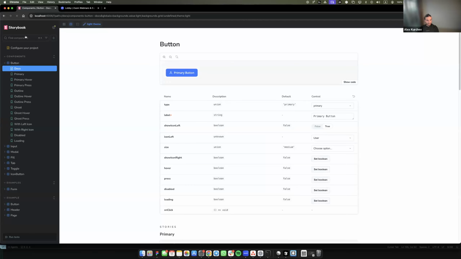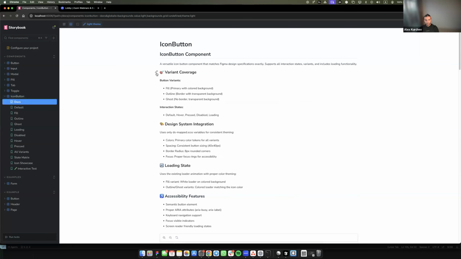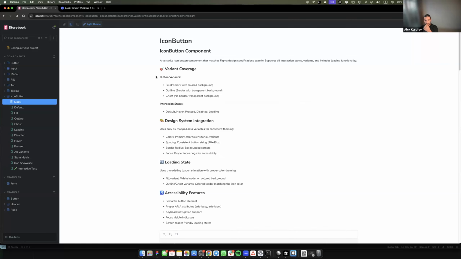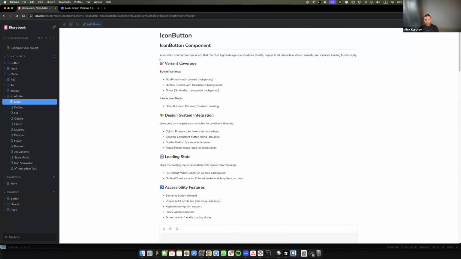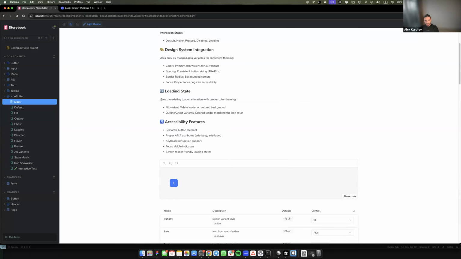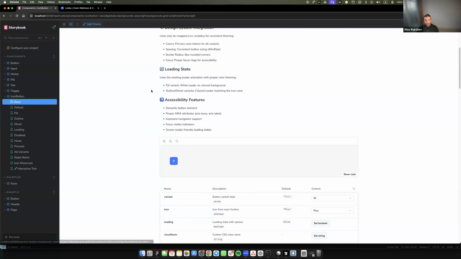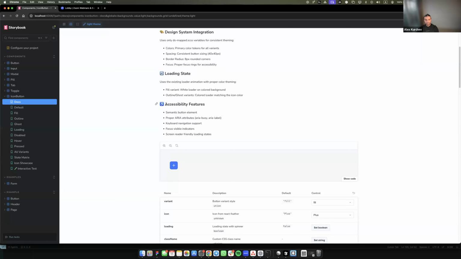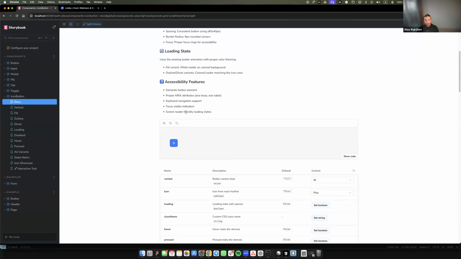Should be almost there. So you can see that we have a couple of components in our design system already that we made before the demo. But essentially the new one is the icon button component. And that's what the AI generated for us. The documentation is based directly on what we documented in Figma. And it seems that it captured all the things and also made accessibility features, which is quite important as well.